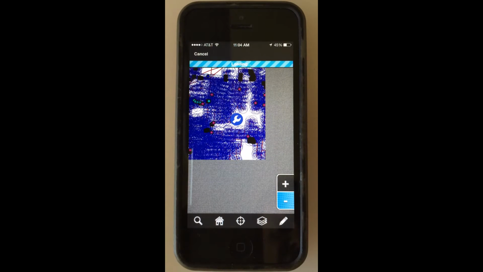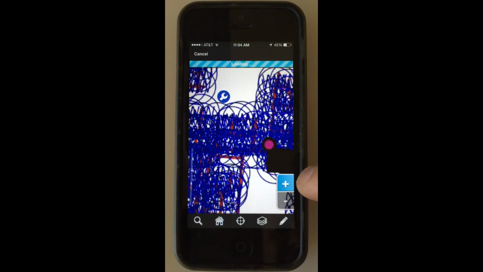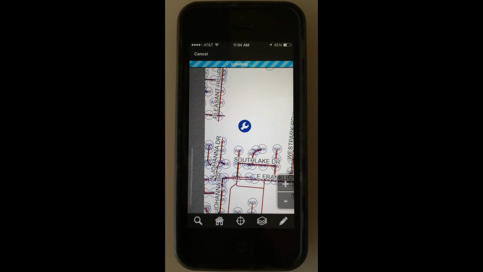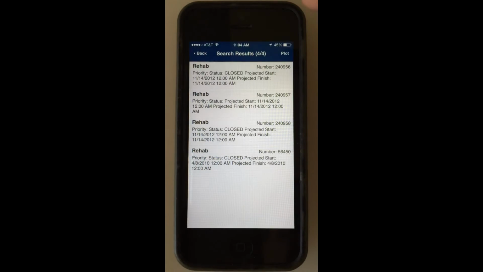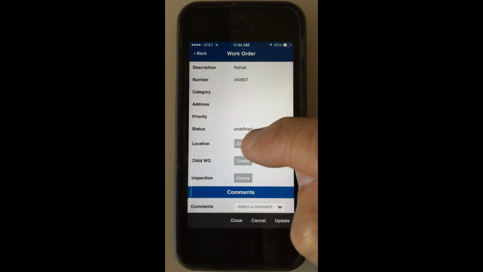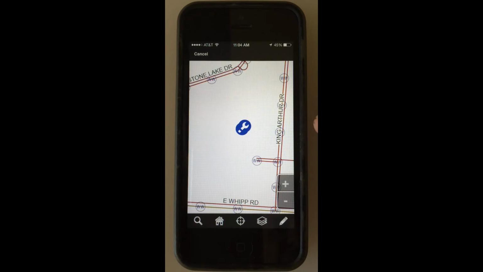Of course, we can always pan and zoom into those. Hit the zoom plus and we'll zoom into that. Alright, so let's go ahead and jump back out to these. That pushpin also applies to individual pushpins, so I can go to an individual work order and zoom to an XY, and it will bring up a pushpin where that feature is. Okay, so pushpin records.